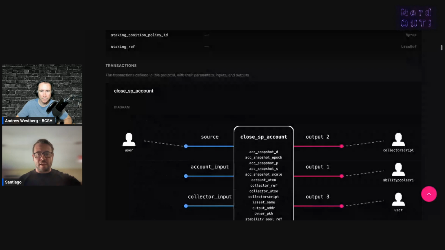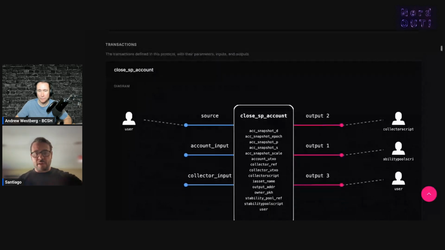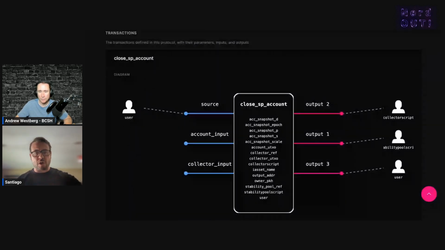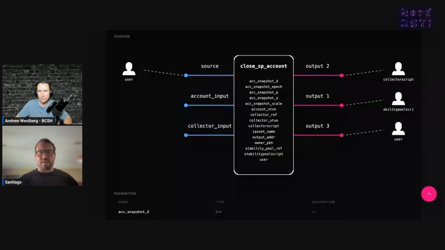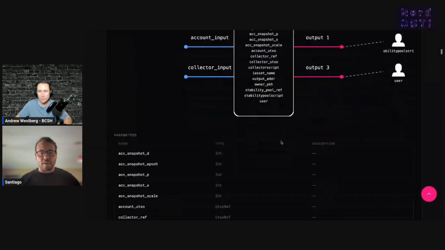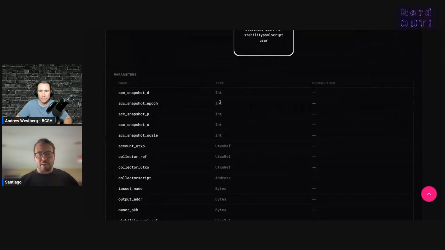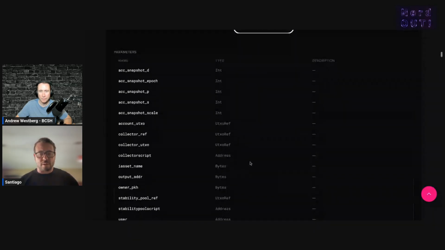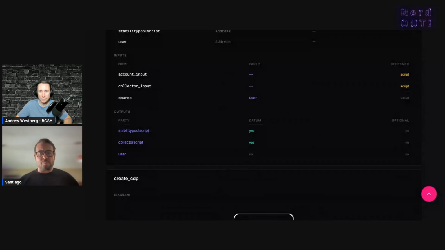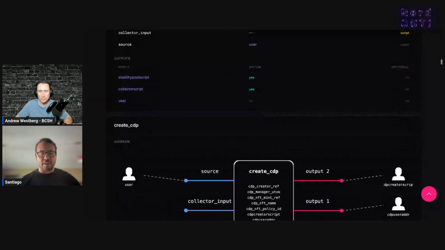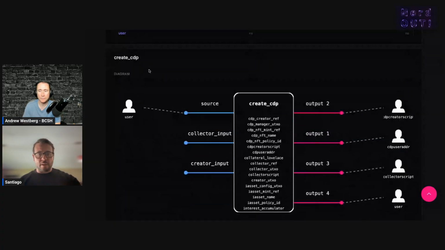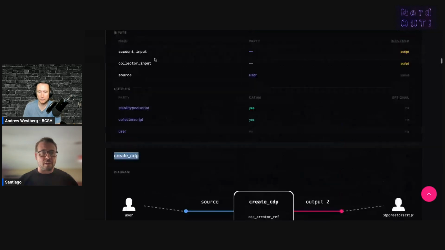But what you get is, again, a human-readable description, but much stricter, of what the transactions inside this protocol are: which are the parties involved, the parameters required for this particular function or transaction, the types, and what the inputs and outputs are. Then you can move forward and see all of the involved intents or actions that you can execute in this particular protocol. For example, here it's create a CDP in the context of Indigo.